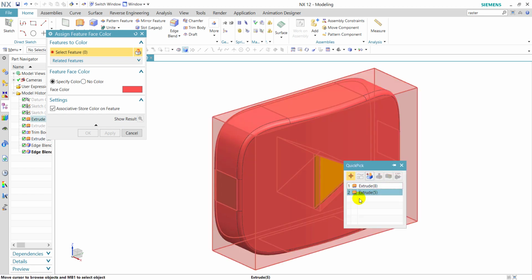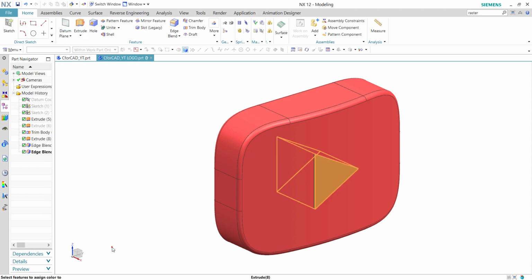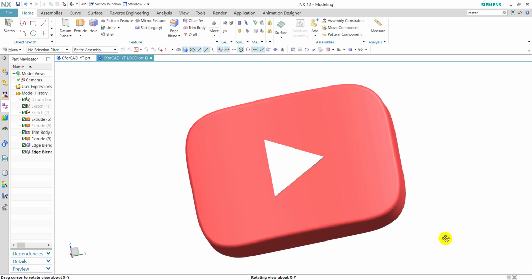Now select this face, specify the color, select here white color, click on OK. Now here select shaded. So the model is completed.